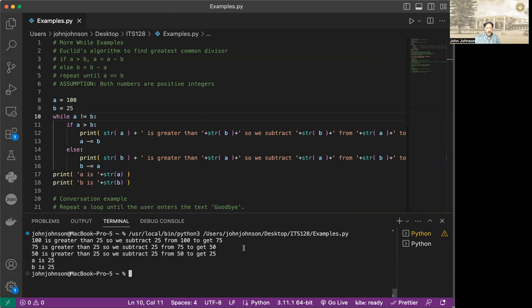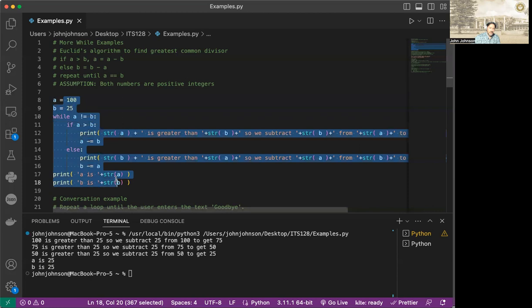So now we've got A is 25 and B is 25. We exit out of here because A not equal to B is no longer true. So we go out here, we print A and B, and that's the end of it. That is Euclid's algorithm for finding the greatest common divisor, and we just implement it using the while statement. So that's a nice way of using this.